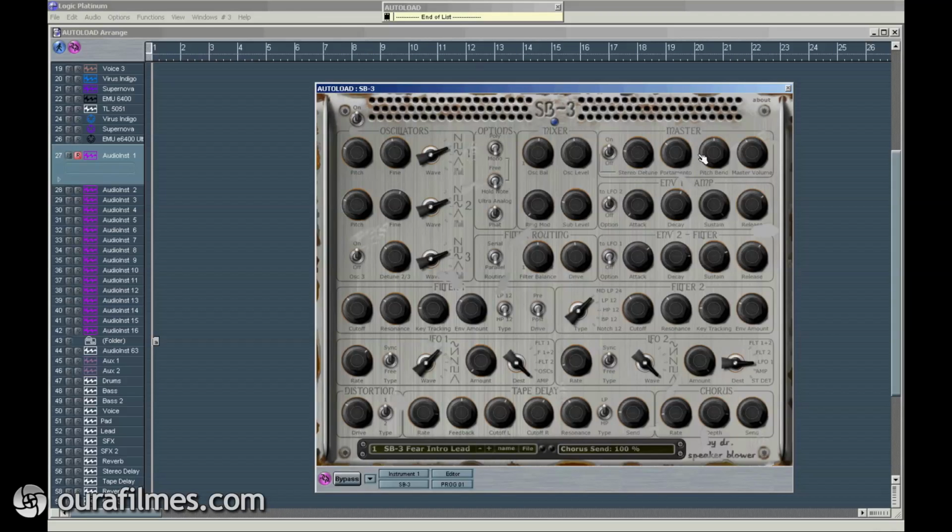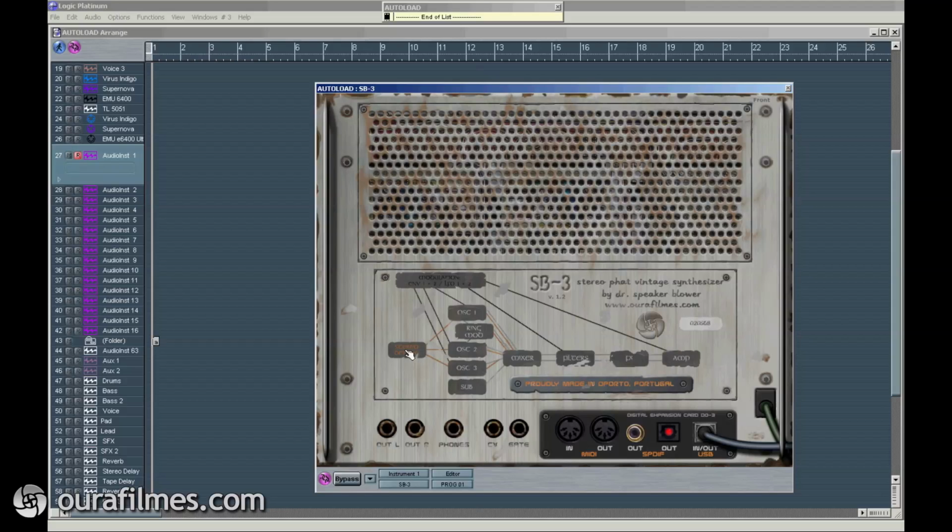I'm missing the master section. We have stereo detune. It's a very rare feature on synthesizers. This means that when you engage this switch, all oscillators are doubled, and then you control the difference of pitch between left and right in this knob. You can see here what happens with stereo detune.